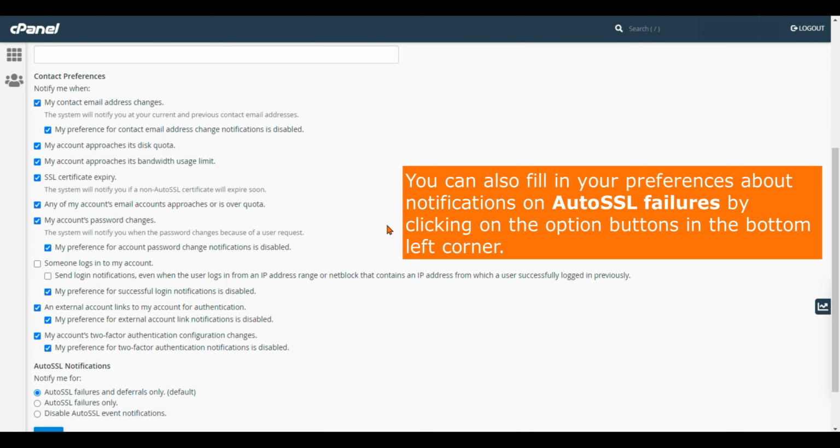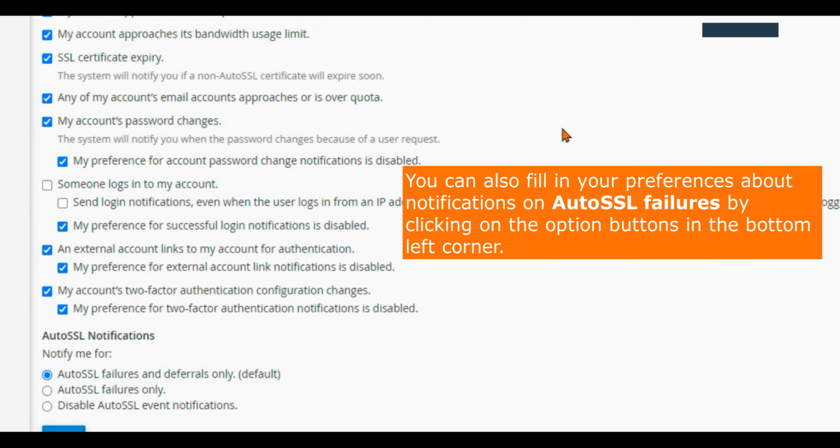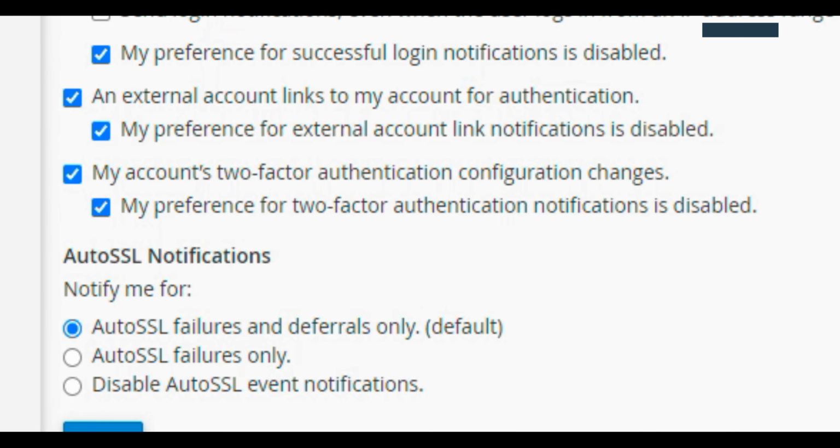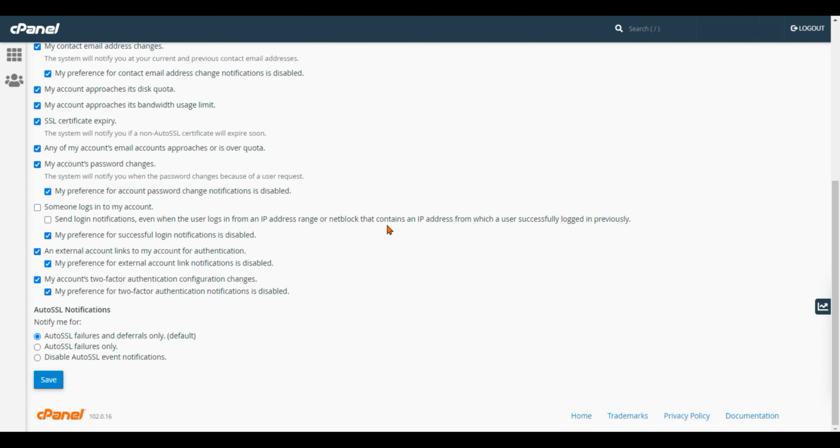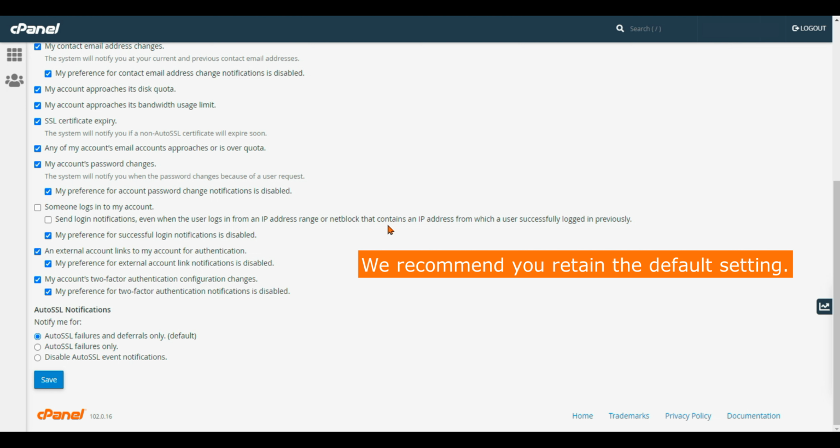You can also fill in your preferences about notifications on auto SSL failures by clicking on the option buttons in the bottom left corner. We recommend you retain the default setting.